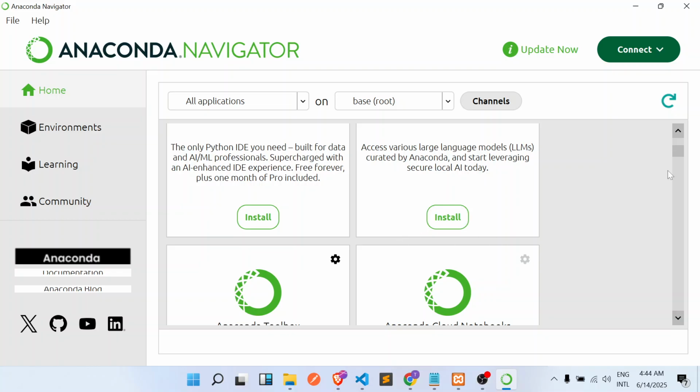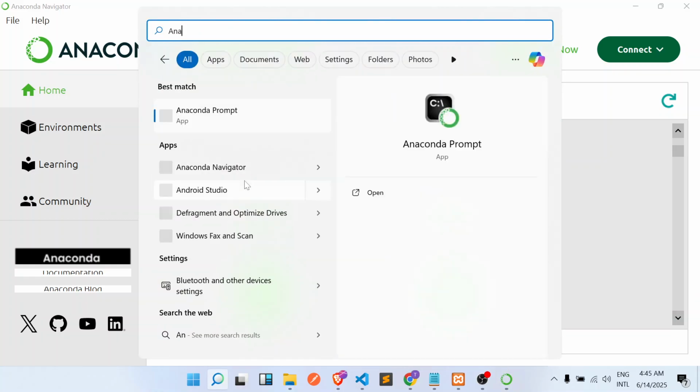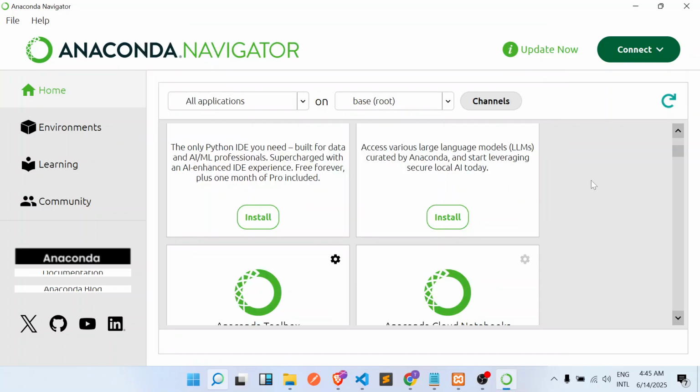Okay, and even if you don't open this Navigator, if you go to your system and once again type Anaconda, you should see all of the tools that have been installed by Anaconda for you right here. So you can see Anaconda Prompt right here, you can see Anaconda PowerShell, you can see the Navigator itself right here. So just installing this tool into your system gives you access to all of this, and you're ready to start learning your data analysis successfully.